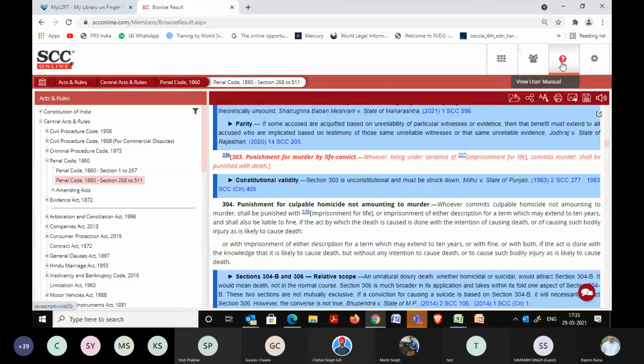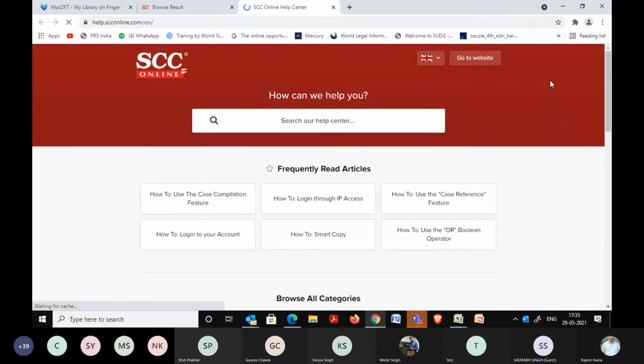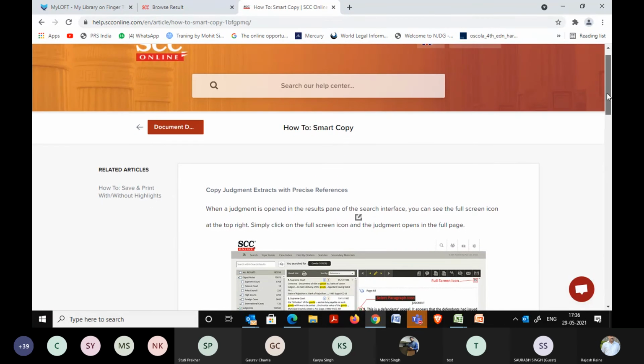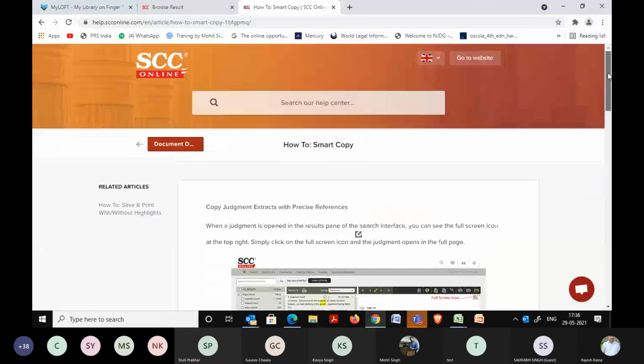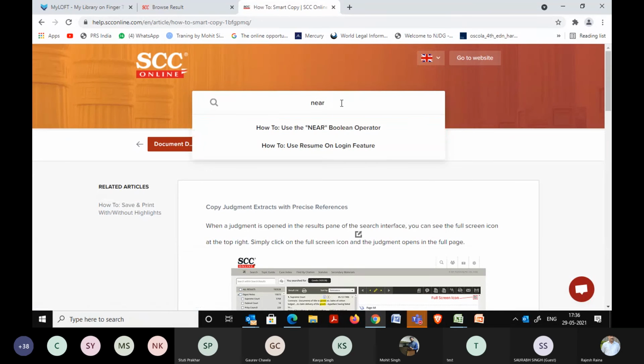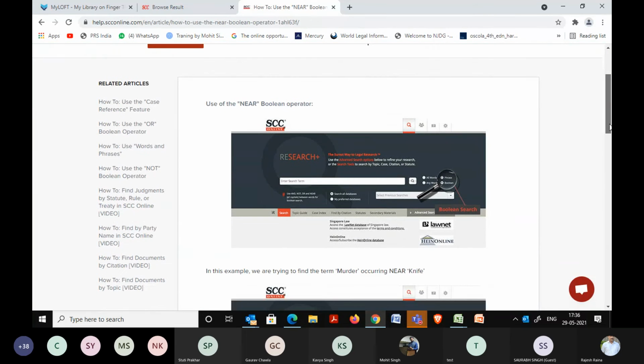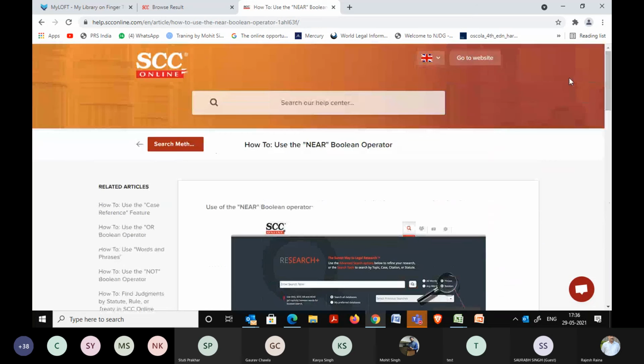And there's a help section also available over here in the form of a question mark. The help icon over here, you click on this, view user manual. It will open a new page, a help page, or you can say help center. There are some frequently read articles. If you want to know, for example, about the smart copy, you can click on how to smart copy and it will illustrate it with an example. Likewise, if there is anything else you want to look for, say, for example, I want to know more about the near operator, I can just type that over here and it will give me suggestions. Select one suggestion and you get the example on that particular topic. So it's kind of a help center that you have embedded in the software itself.